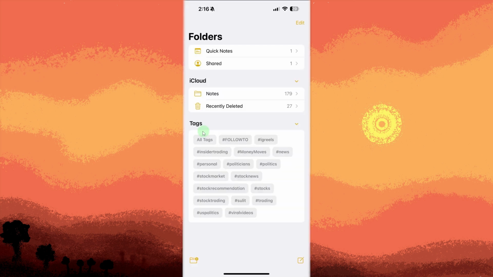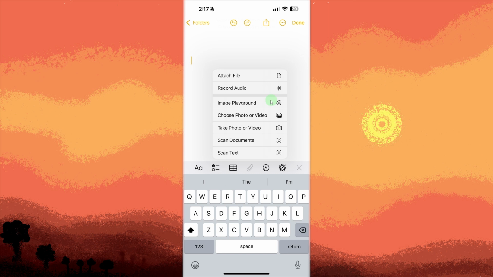Create a new note. Tap the New Note button in the bottom right corner. Access the scanner feature. Tap the clip icon above the keyboard. Choose Scan Documents from the menu.